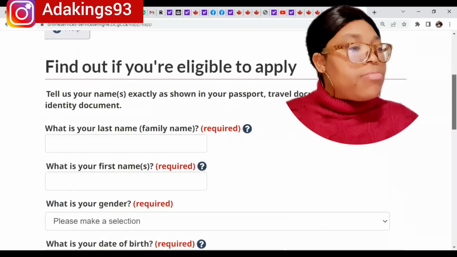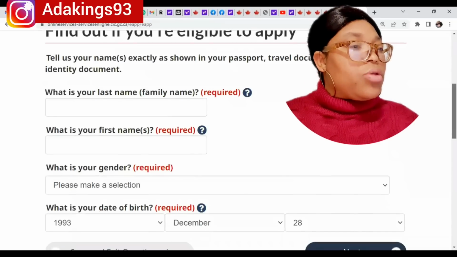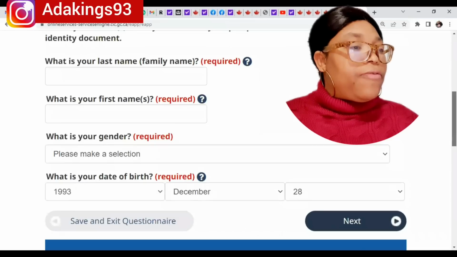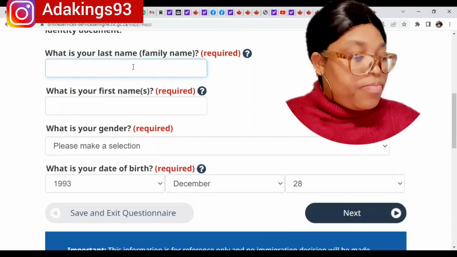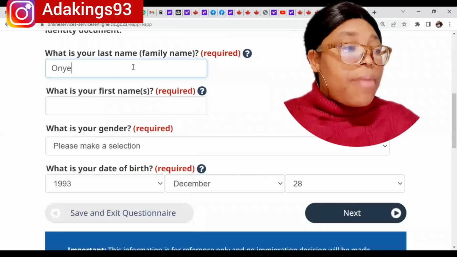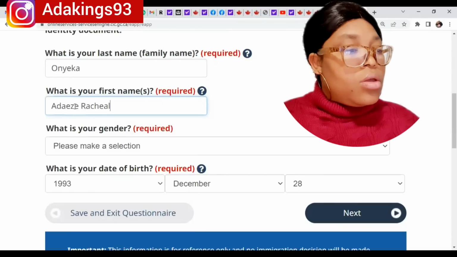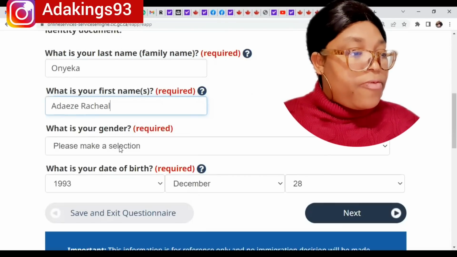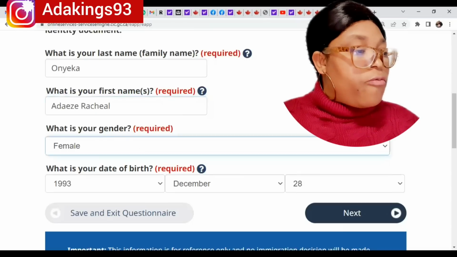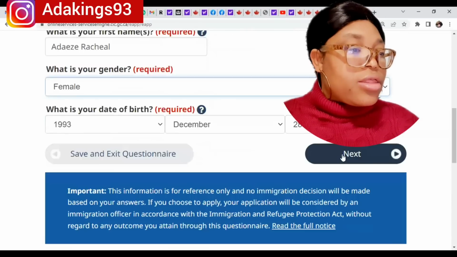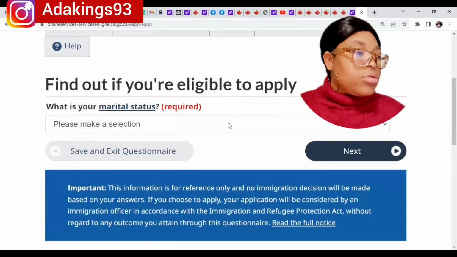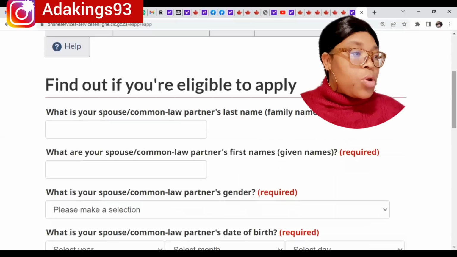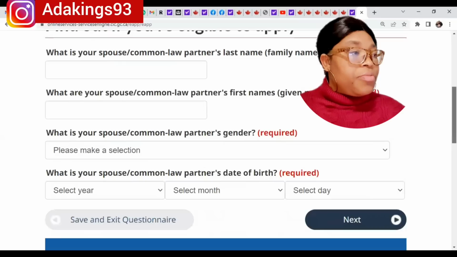Apply. Tell us your names exactly as shown in your passport, travel document, or national identity. What is your last name, family name? I'll write my last name. We are doing the application, guys. What is your gender? I am a female. Look at my date of birth on the screen. You will say next. What is your marital status? Married. What is your spouse or common-law partner's last name?